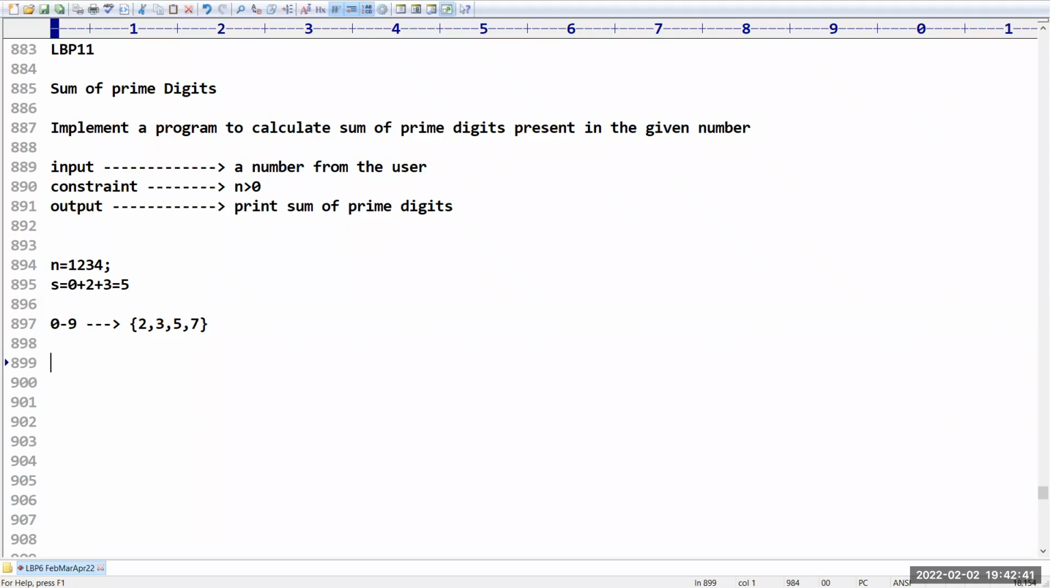Digit means we know it will be between 0 and 9. So out of that, we won't gain anything by checking prime logic, right? So that's why I'm going to write logic like this.